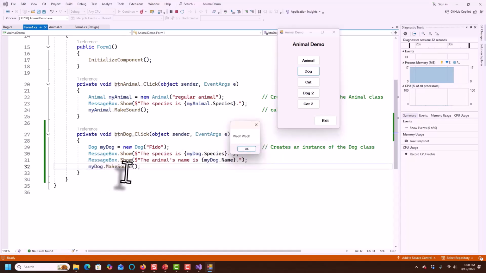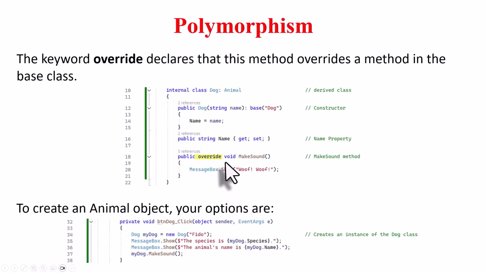So this overrides the make sound in the original class. That's what happens now when we actually create a derived class called dog. So you can see how that worked with the override button going in there.